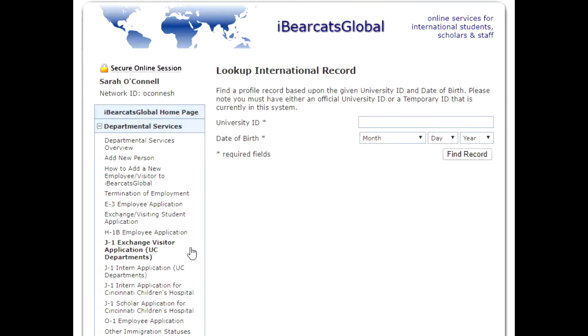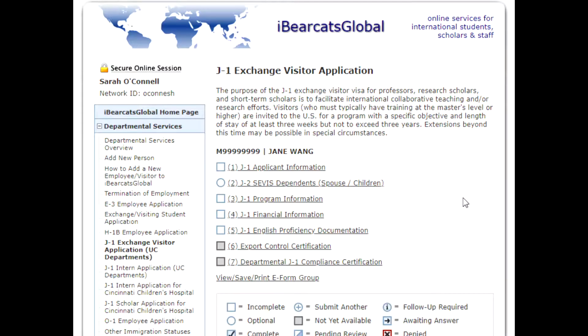You will then enter the exchange visitor's UCID number and date of birth. Then hit the Find Record button. You will now see the list of sections that need to be completed for this request. You can access each required form by clicking on the step.